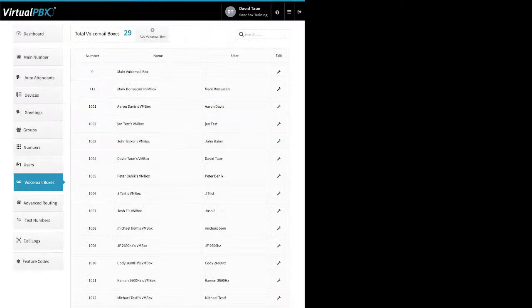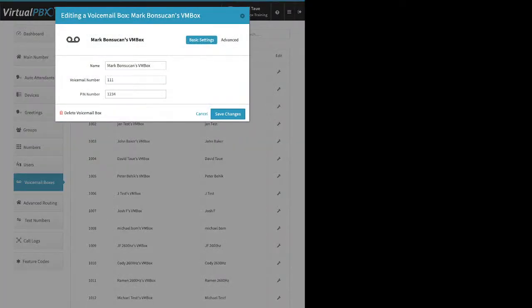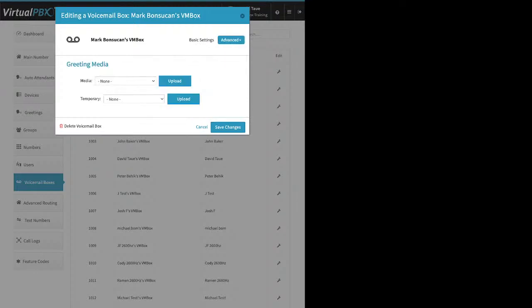Once a voicemail box is created, you can click on the wrench icon here. You can review this information. This is the PIN number and the voicemail box number you would use to listen to voicemail messages over the phone, or update the voicemail greeting over the phone. Under Advanced, you want to go to Greeting Media.